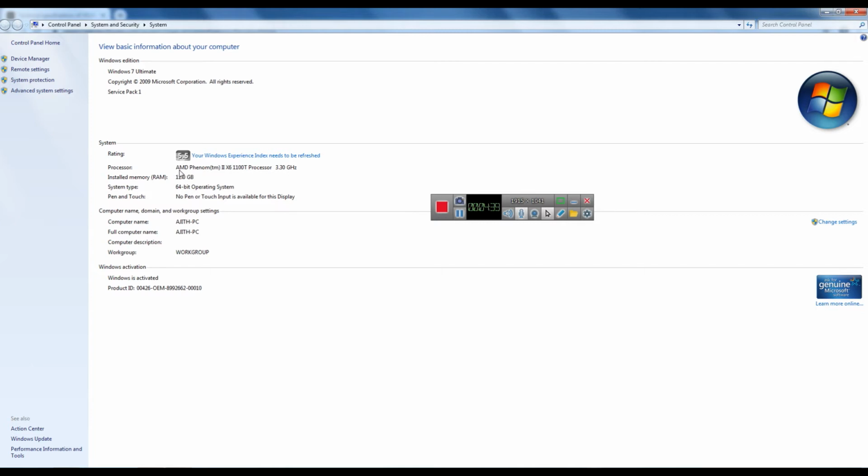Here I have an AMD Phenom 6-core processor with 3.3 GHz speed with an installed memory of 12 GB, and it's a Windows 7 64-bit operating system. So you can decide which version of the program you have to download and install according to the basic system settings. Make sure you meet all the requirements mentioned in the specification list of the software.